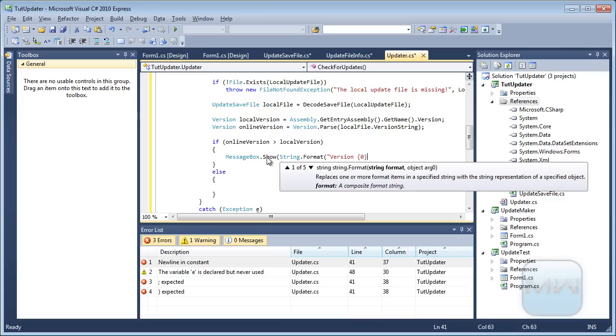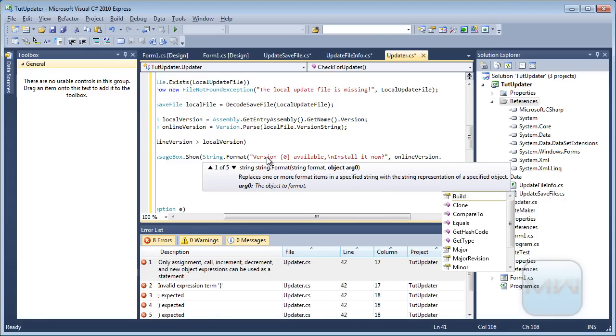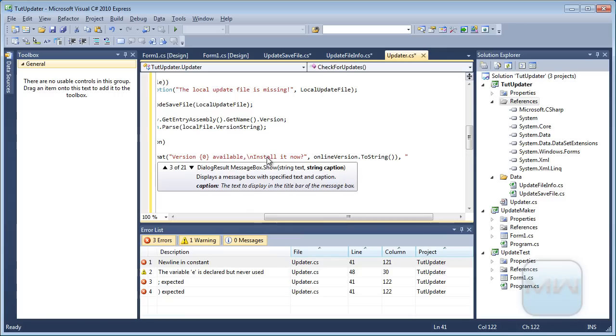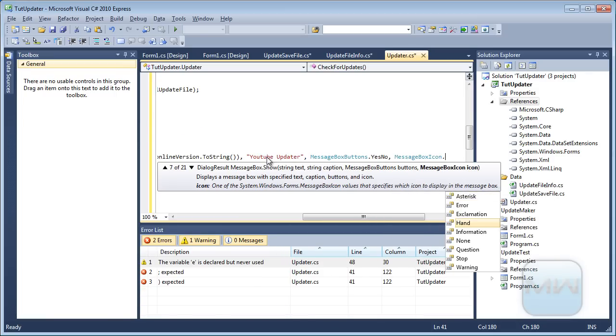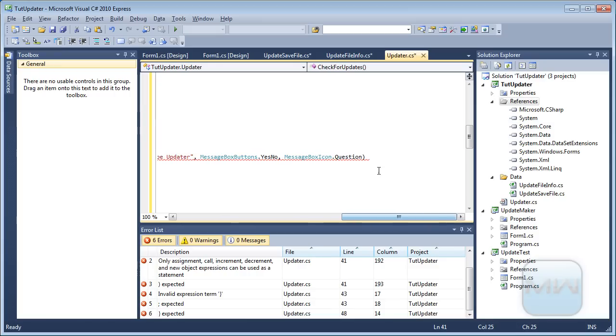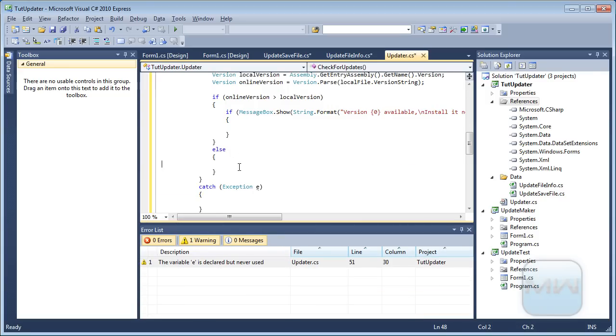Version available. Install it now? Question mark. And the online version. Do string.Format, YouTube updater. A yes, no, the icon is going to be a question. Oh, if we show it and it's equals yes, then we want it to continue with the updates.